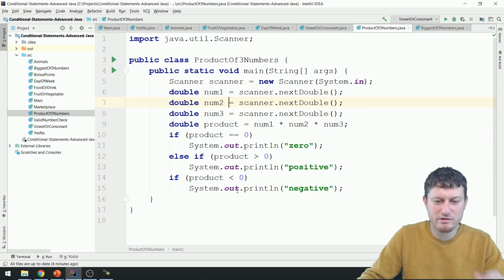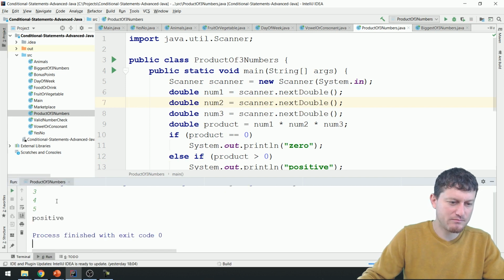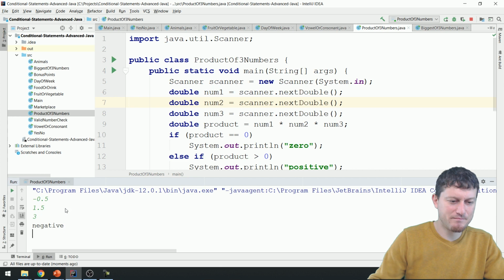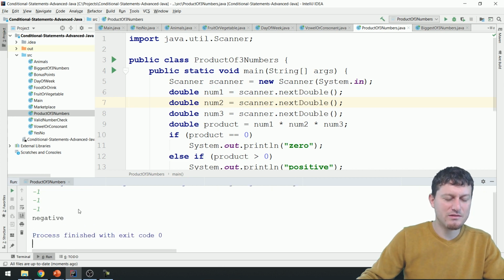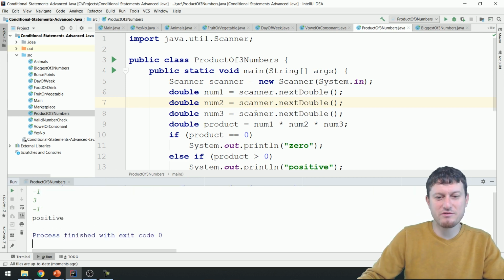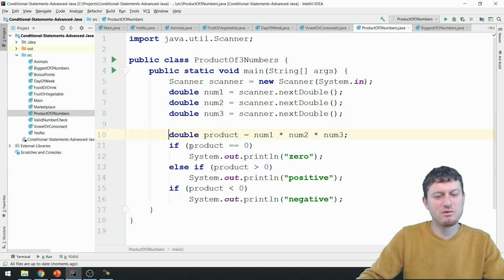Let me check whether this runs. 3, 4, 5, positive. 3, 0, minus 0.5, it's 0. Minus 0.5, 1.5, 3, it's negative. Minus 1, minus 1, minus 1, it's negative. And minus 1, 3, minus 1 is positive. Looks like it works correctly, but this is the solution where we multiply the numbers.